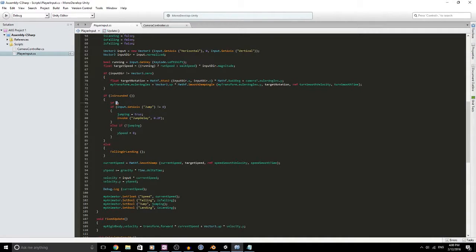Down here, so we want to check. For the moment, we're using either the left Alt or the right mouse button. But Input.GetAxis, and we're using Fire2.